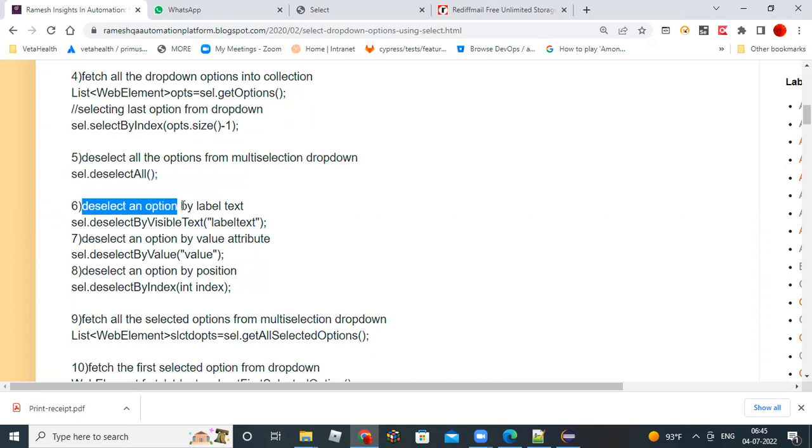To deselect an option by label text, select.deselectByVisibleText, and you can give the label text. To deselect an option by value attribute, select.deselectByValue, and you can give the value which you want to deselect.